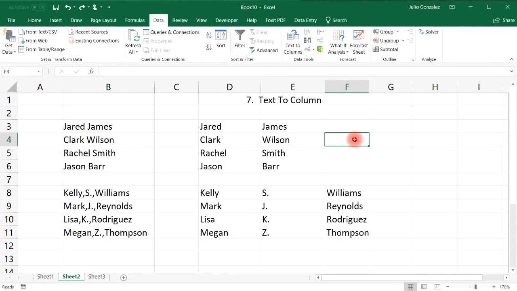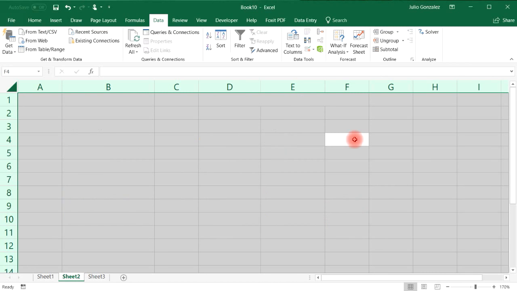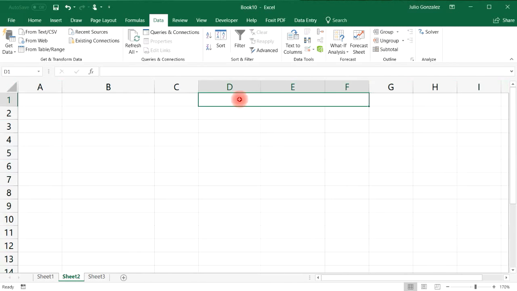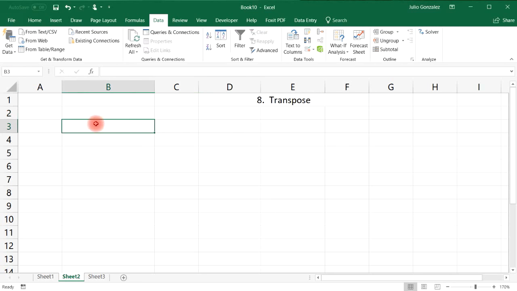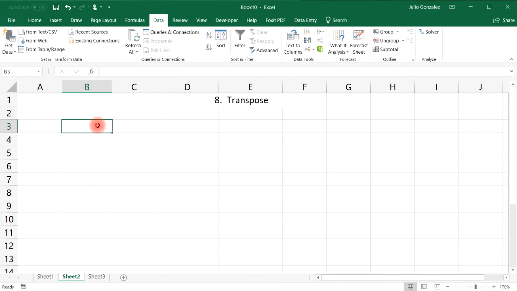Now, let's go ahead and select everything by pressing Control A. This will select everything in a worksheet, and then we could press the delete button to delete everything. So now let's move on to number 8, and that is the Transpose function. So this function will allow us to convert vertical data into horizontal data and vice versa.